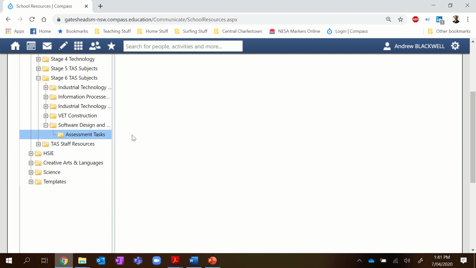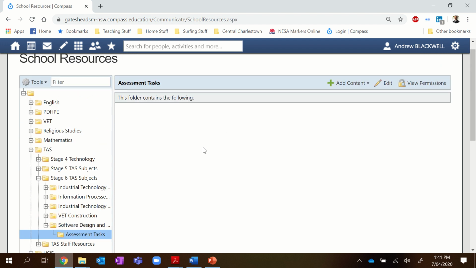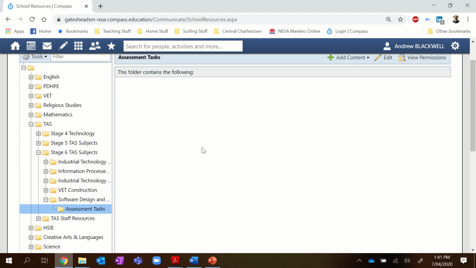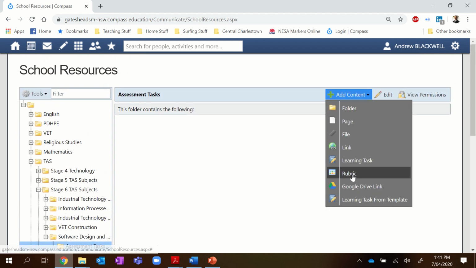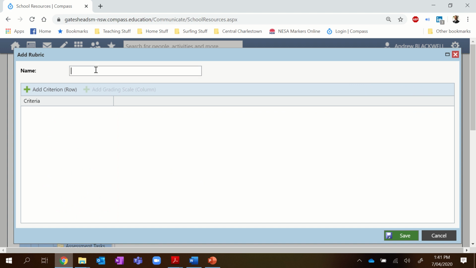So first thing I've got is just a basic folder system set up. I would add in there homework and learning tasks and things like that. But this is going to have an assessment task in there. So what we do first of all is create the rubric. So I need to add some content, so I'm going to add the rubric, and the rubric's name.